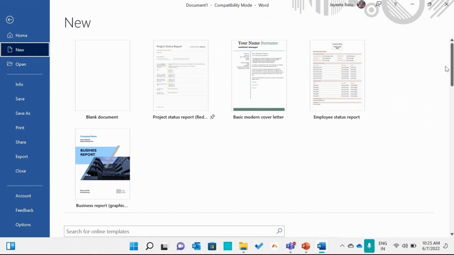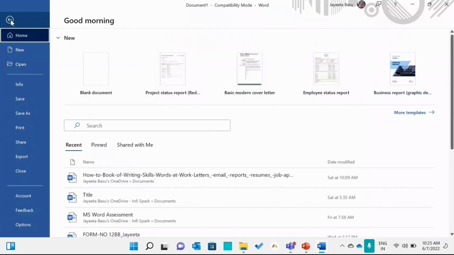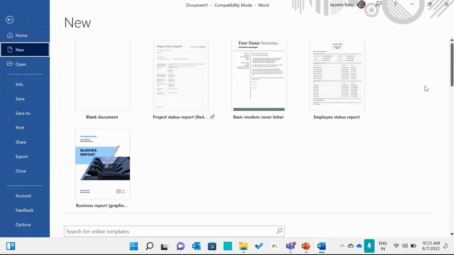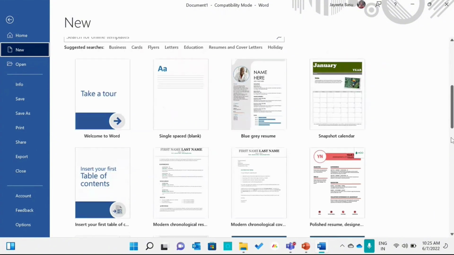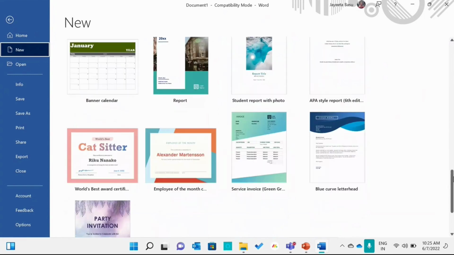What you can do is go to Microsoft Word, go to File, which is your landing page, go to More Templates. As you can see, More Templates is here. Click on More Templates, scroll down, and you will see different templates which are available. See, there's a report template already available here.